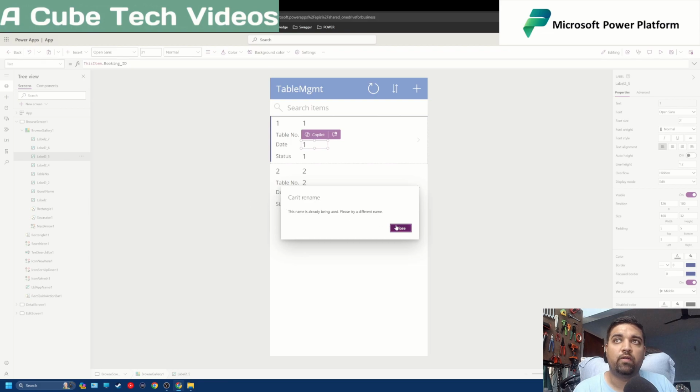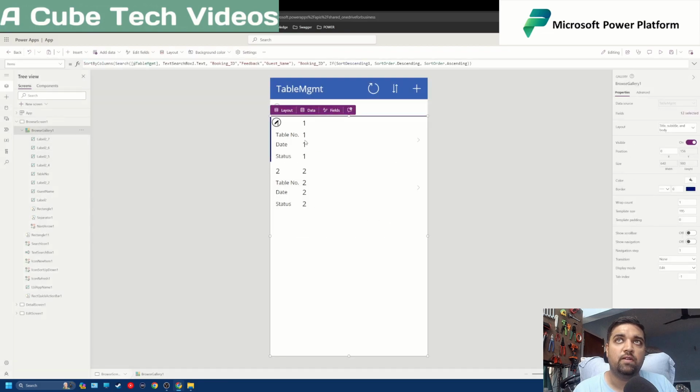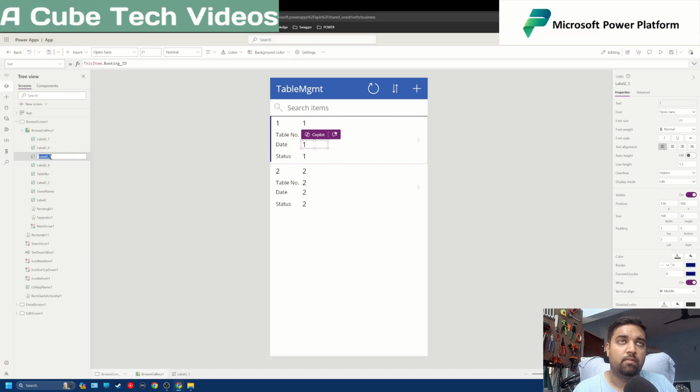Date is already being used, so I'm going to say booking date. Let's say booking date B. Booking date. That worked. And this is the status, so let's call it table status. The only reason I'm renaming these fields is so that I can quickly identify them when I select the populated data for these.